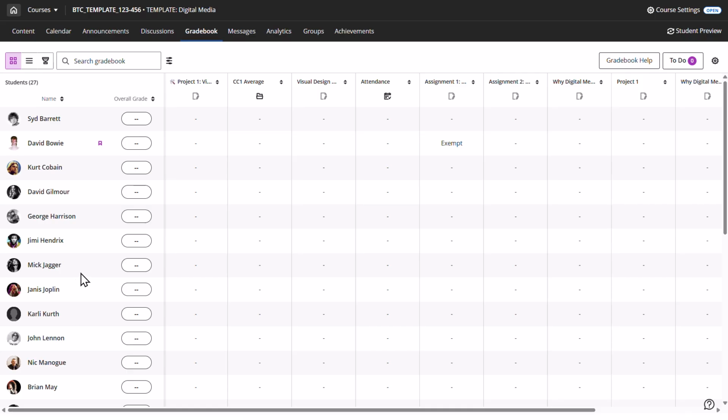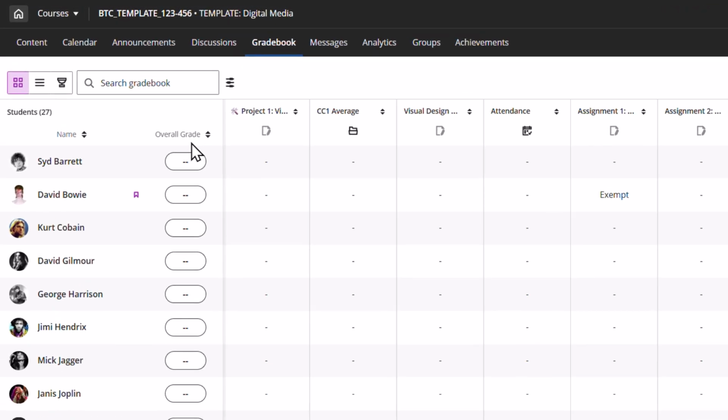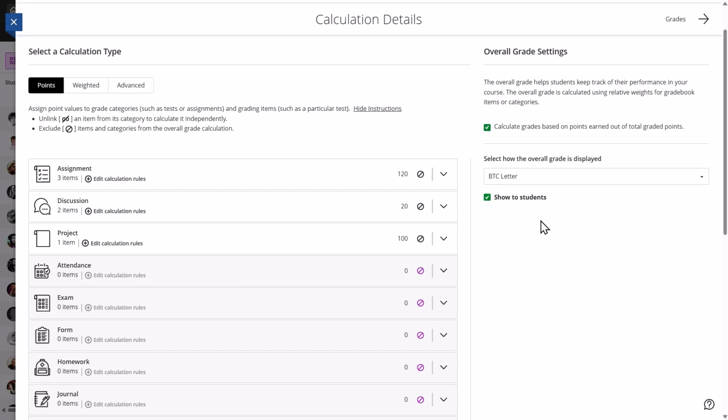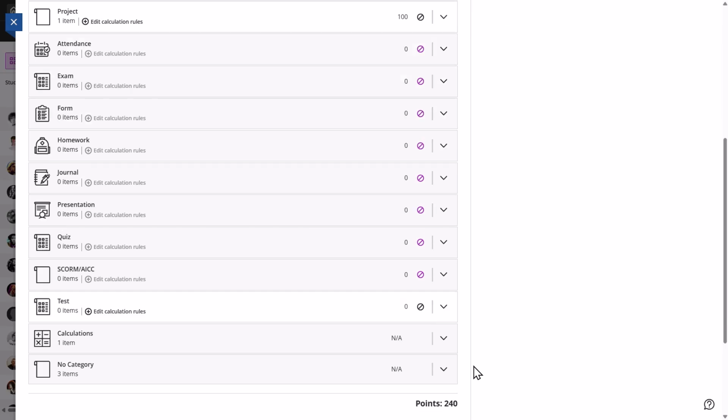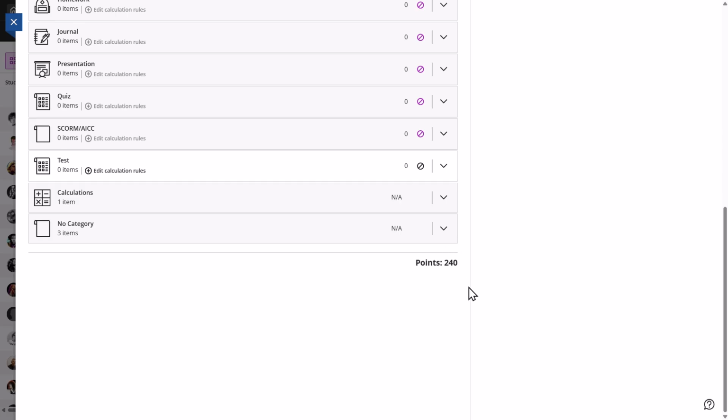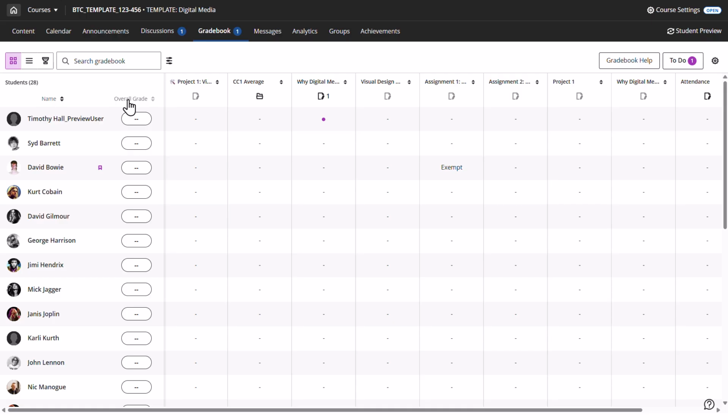Let's head back. Now, of course, the first thing that we're going to hop in here to do is probably set up our overall grade. That has not changed at all. We go ahead and click on overall grade, and we can get into those calculation settings. So whether you're using points or weighted, you can set that up, make sure it's on BTC letter, and then make sure it adds up your total number of points or the percentage that you're looking for, and then you save that, and then it will begin calculating your grade. So we've got the overall grade set.